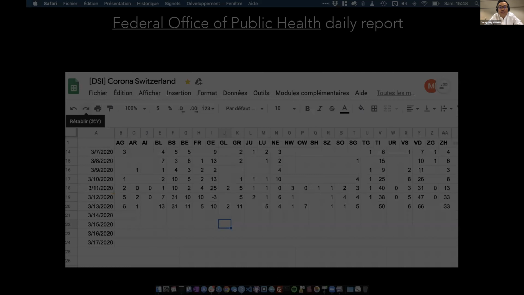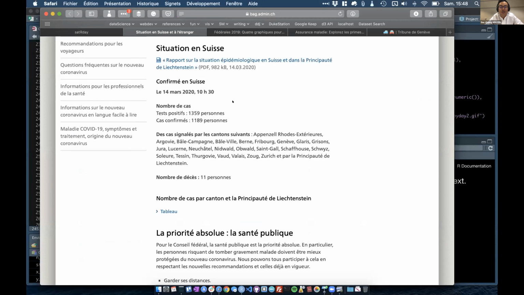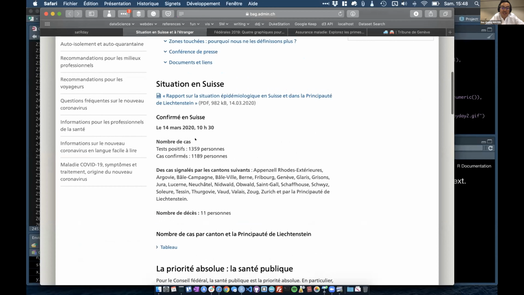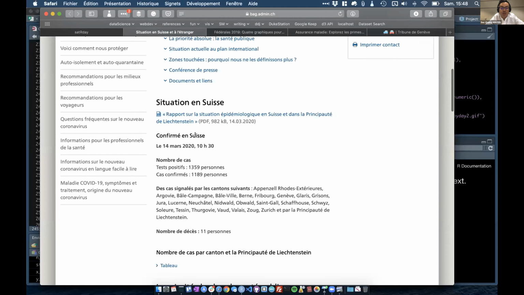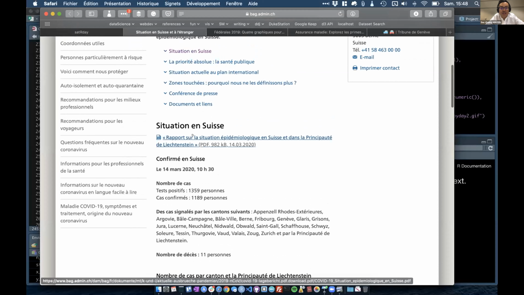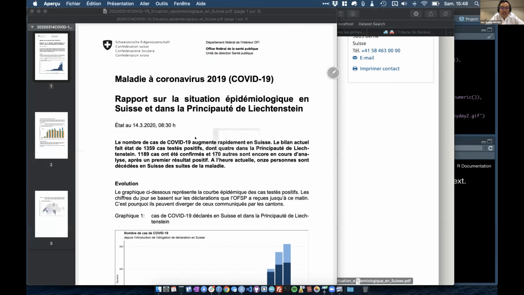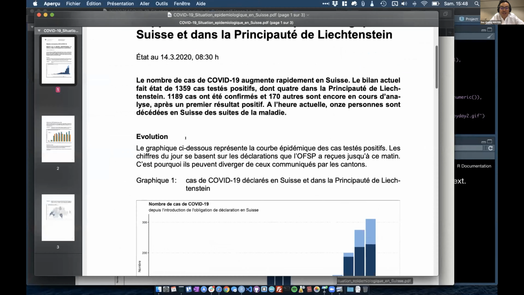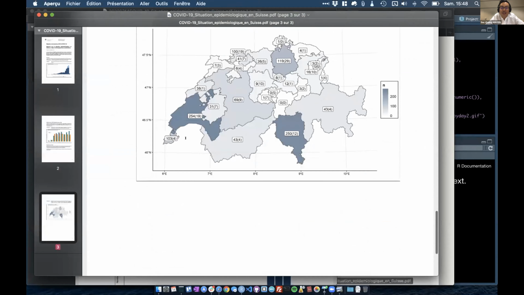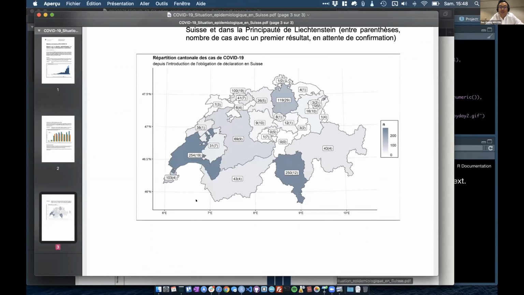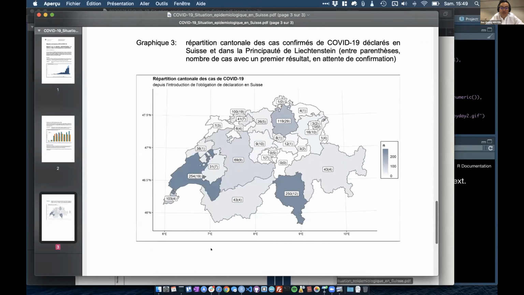So let me explain how I get the data. Unfortunately, there was no clean data. Obviously at this time the FOPH, the Swiss Federal Health office, is overwhelmed, and every day they produce a report like that, about the date, and you get not even a table but a map, and not even a map where you can parse the PDF. So you basically have to input those values per canton into a table, and you get that every day.